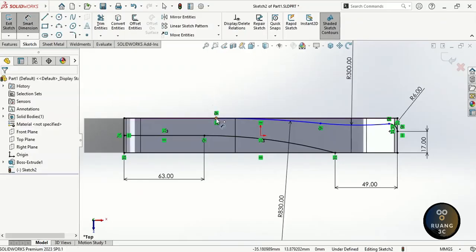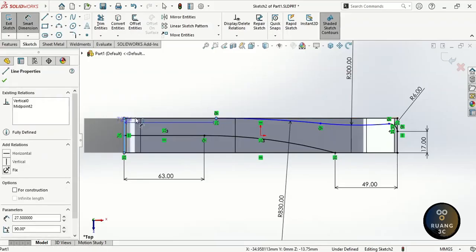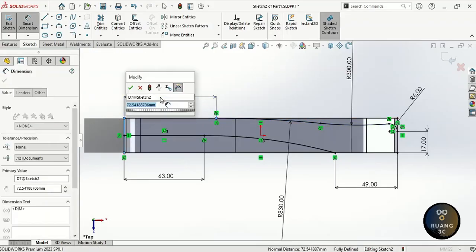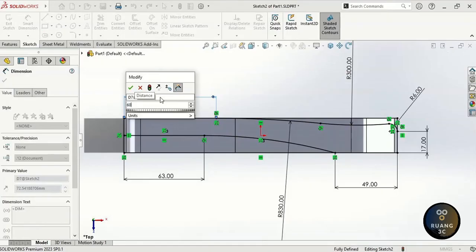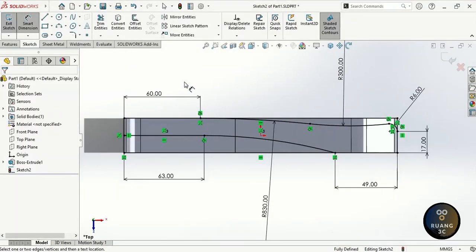Click the left endpoint of the arc, then the left vertical line. Move the cursor upward. Click again to place the dimension. Type 60 millimeters and press Enter. Next, select Zoom to Area, then click and drag on the right side of the model to zoom in.